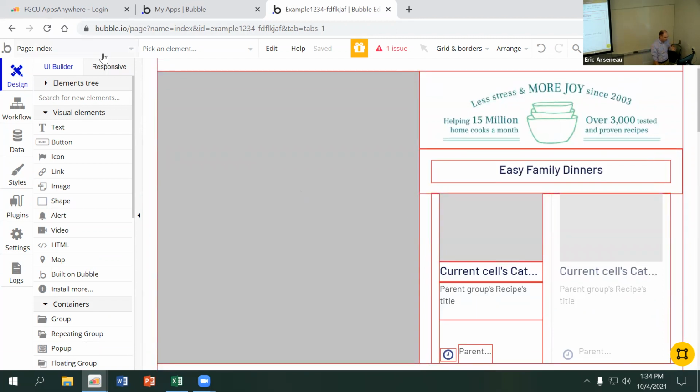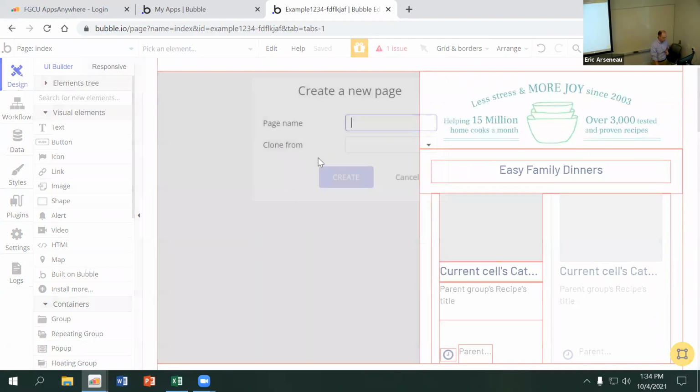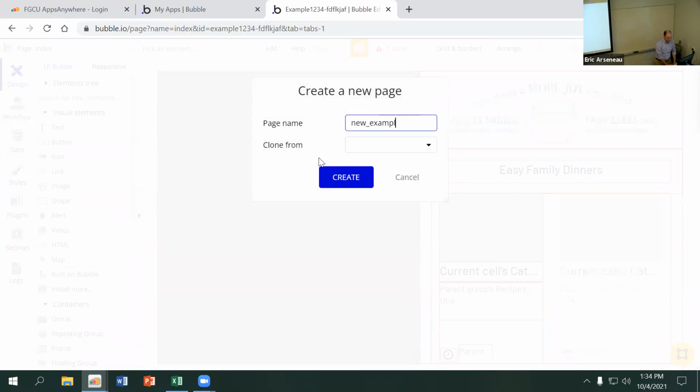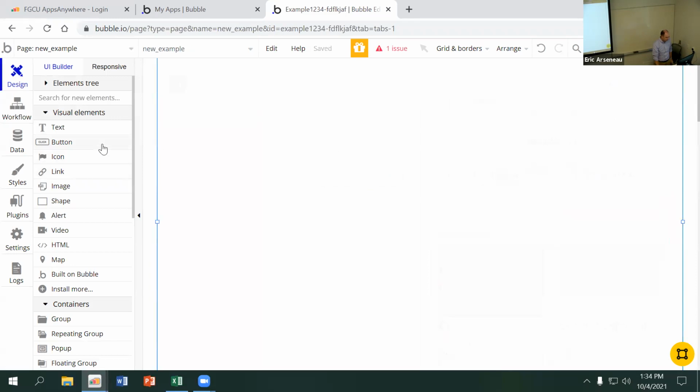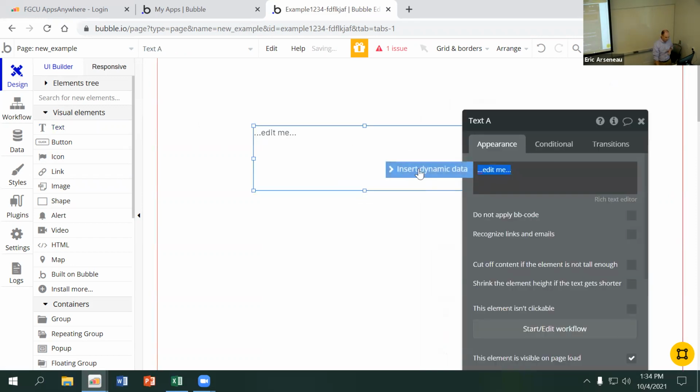Okay, so just real fast, let me create a new page. I'll just call it new example. I'm just going to insert a new text element into this particular page, and I'll say, this is a H1 heading.